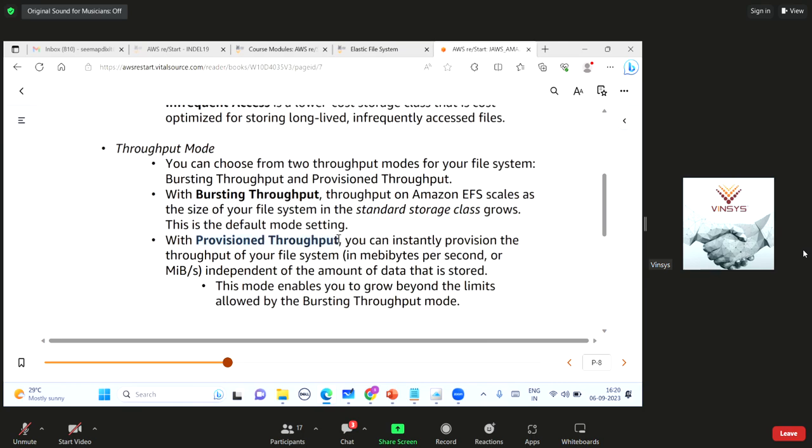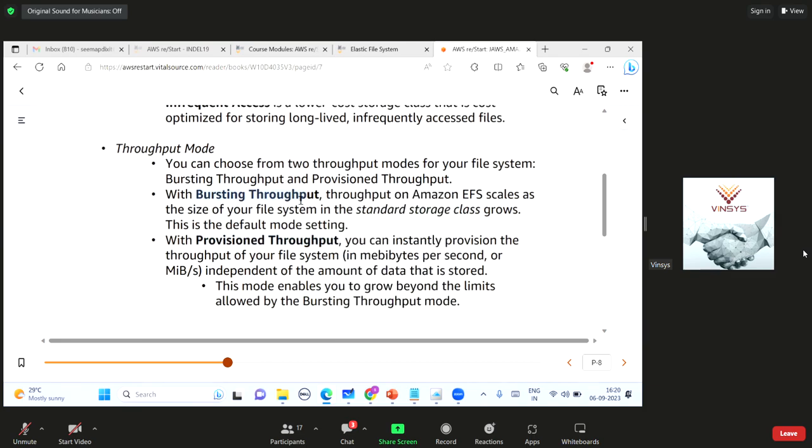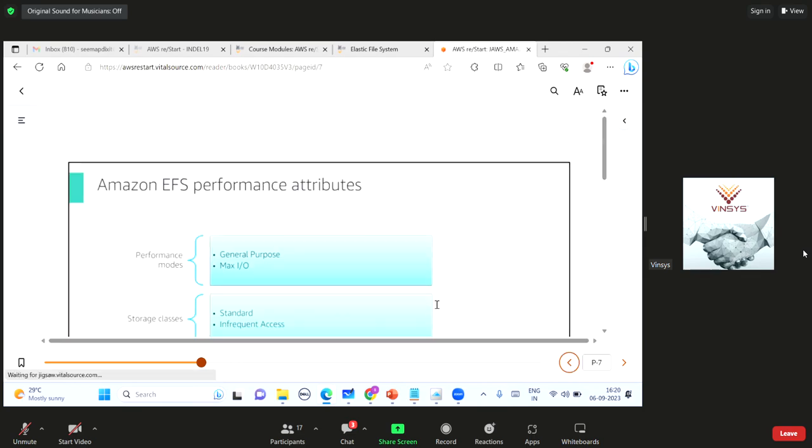But in provisioned throughput, you can instantly provision the throughput of your file system in megabytes per second, independent of the amount of data. But as you have guessed, the storage cost associated with provisioned throughput is very high as compared to the bursting throughput. This mode enables you to grow beyond the limits allowed by the bursting throughput mode as well. So this is what the throughput is.